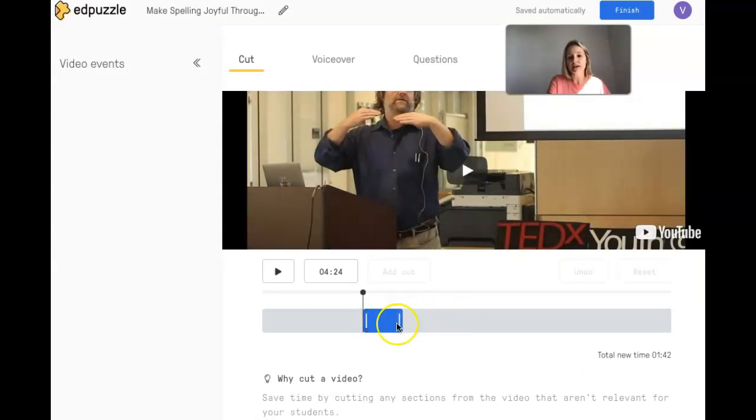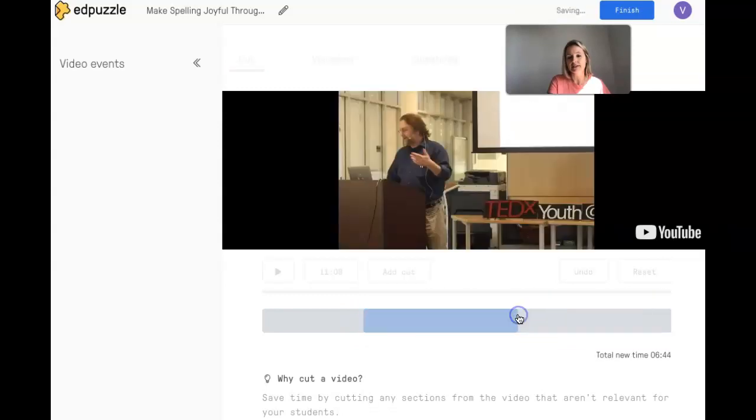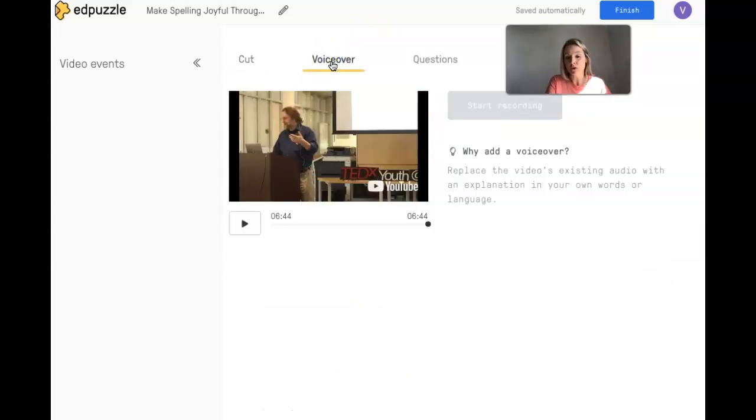And now what I can do is I can change the length of it, so I could cut it down even more. And then what I can do, this is really exciting, I can do a voiceover. So let's say, for example, there's those great Pixar animations that have no voice, so the characters don't speak. You could do something for younger students or anyone really.